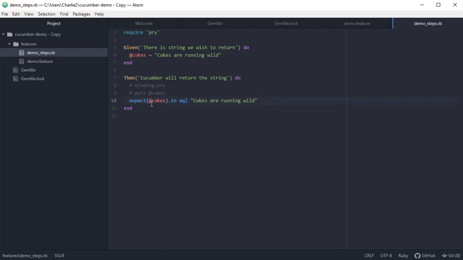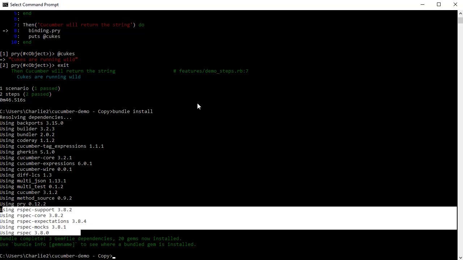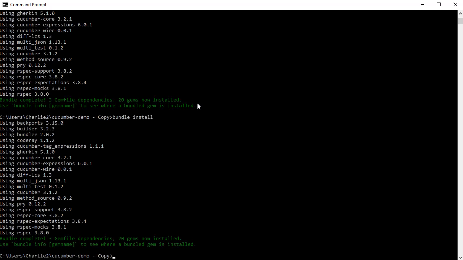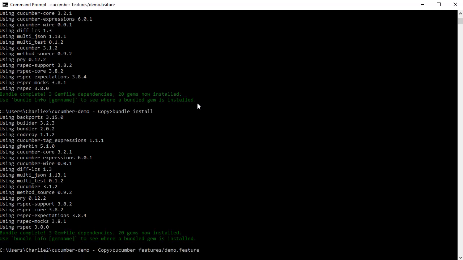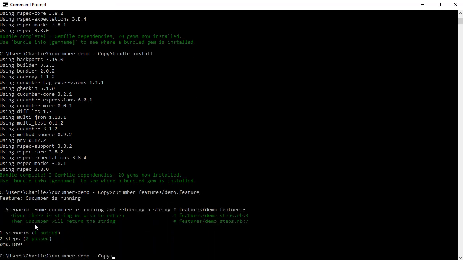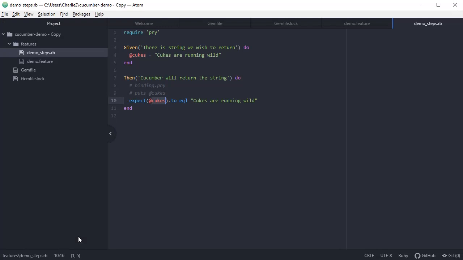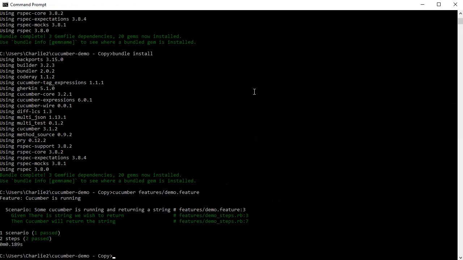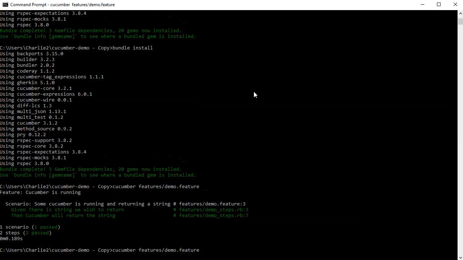And so this will make sure that this instance variable equals this string. Let's go and see if this passes. We're running a test, and it did. Let's see what it returns when it errors. I'm going to intentionally change this string, and now we'll run it again, knowing it's going to fail.